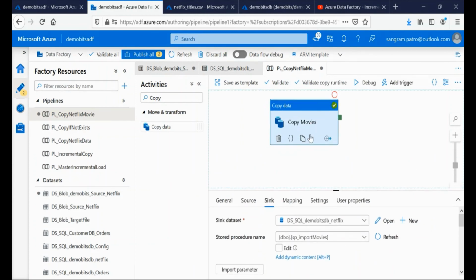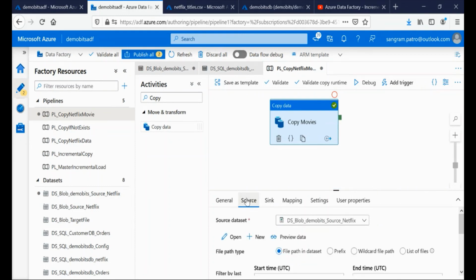So whenever you want to do any kind of transformation, you can rely on this particular method of using a stored procedure as a sink. But the prerequisite is that your target is SQL. And the source can be anything. Source can be SQL, source can be a storage account, source can be Cosmos DB.